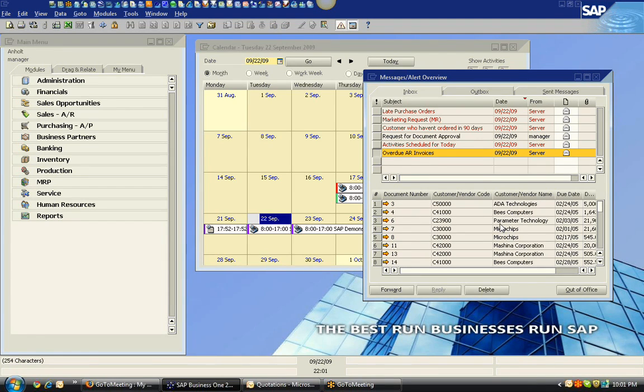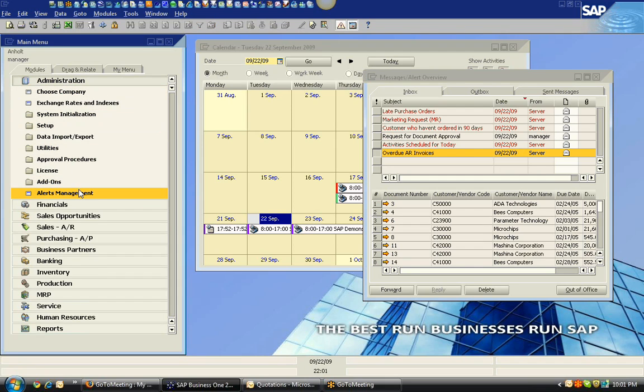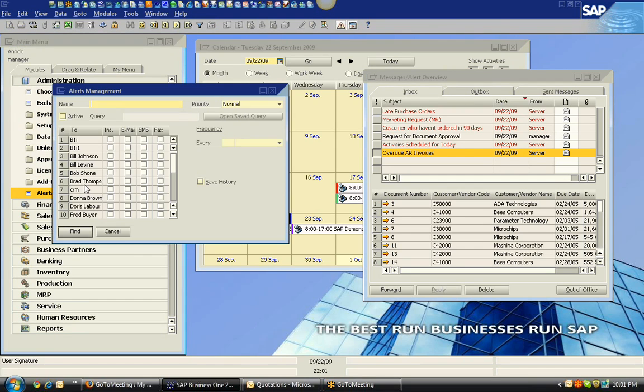These are invoices where the customer has gone beyond their terms code and they are late in paying me what they owe me. Again, anytime there's a gold arrow, I can drill down and look at more details. What makes up these alerts is in the administration menu under a section called Alerts Management. We'll just take a look at a couple of these. Here's an example. Let's look at the overdue AR invoices.